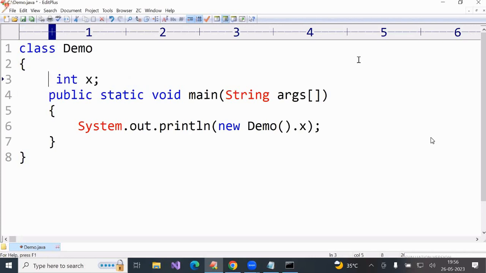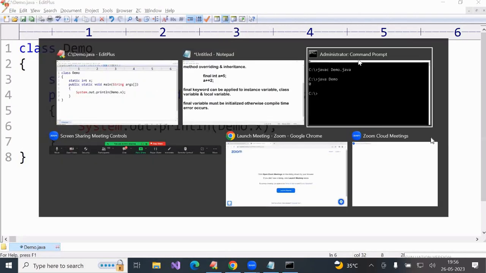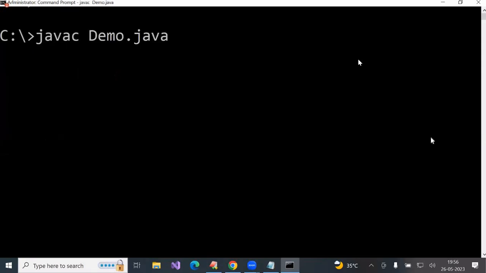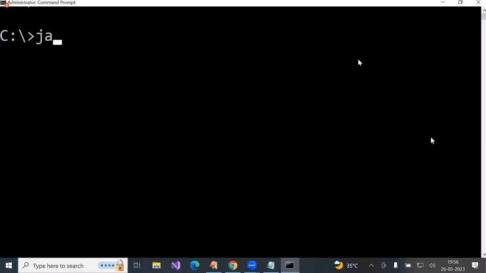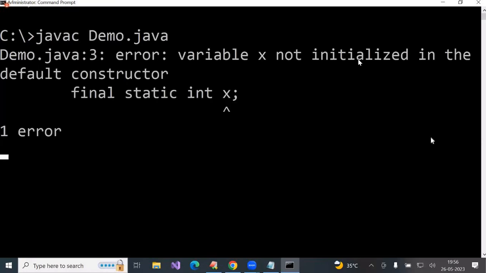Suppose static. Now, it is class variable. Can I write like this? What is the output? 0. But if you write final, error. If you write final, you must initialize. Otherwise, error. See, variable x not initialized in the default constructor.